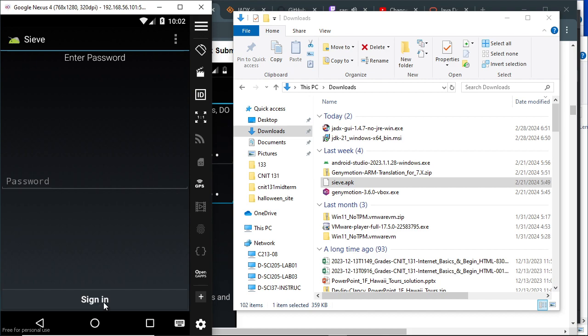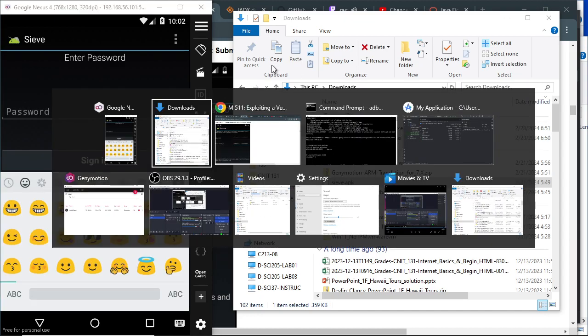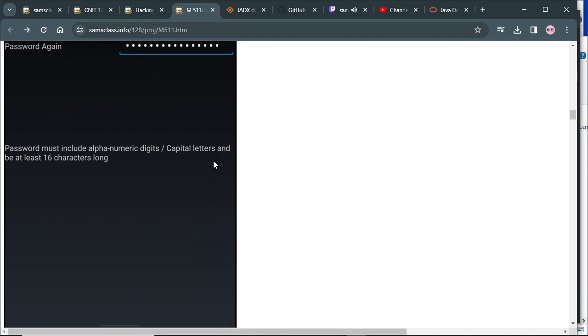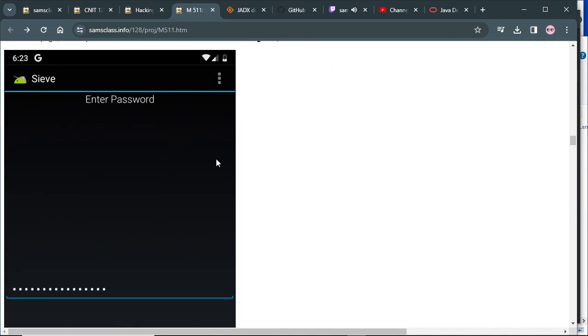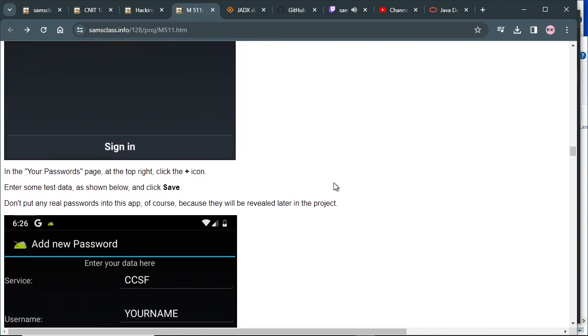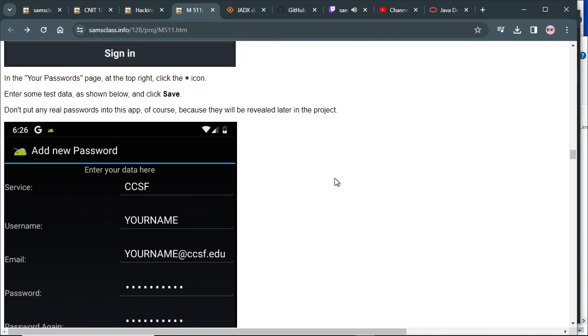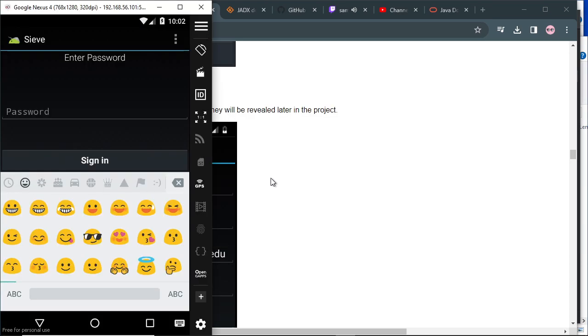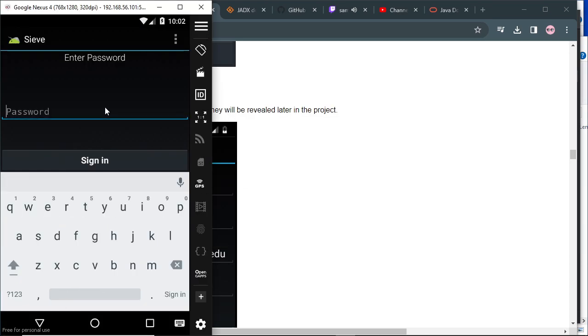So now if you want to use this thing, you have to put in the password to log in to your password manager. Now let's go back to the projects. All right. So once you've done all that, then enter the password and sign in. Okay. And we can add a password. Okay, fair enough. So I will sign in here, capital PASSW0ORD 4, 5, 6, 7, 8, and sign in.